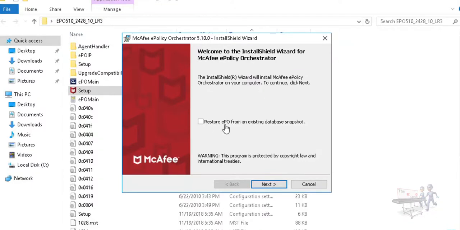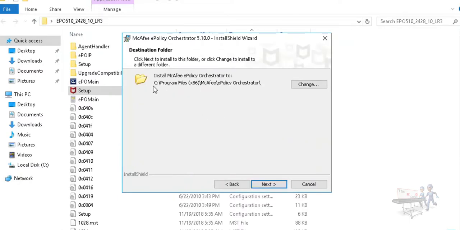You're going to be prompted, restore EPO from an existing database snapshot, and we're going to place a little mark right in that checkbox and press next. And because we only have one drive letter, we will accept the default here, but later on we'll show you how to place it over on the D drive. Select next.